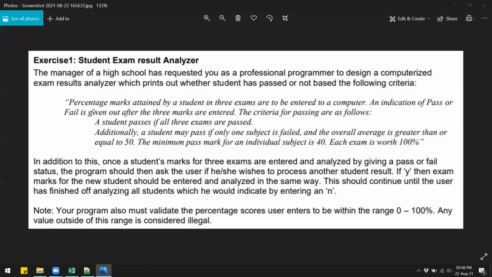So the percentage marks attained by a student in 3 exams are to be entered to a computer, and then an indication of pass or fail is given out after the 3 marks are entered. So we basically have to enter 3 marks to the program, and then based on those 3 marks the program should print whether a student has passed or failed. And how do we decide whether the student has passed or failed? So for that there are some criteria given.